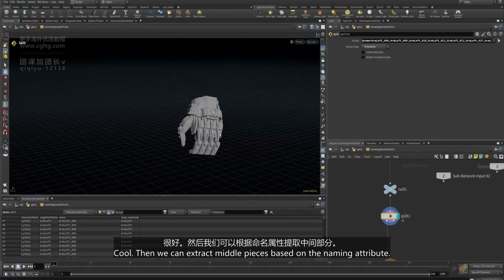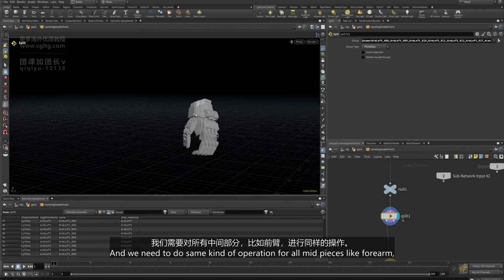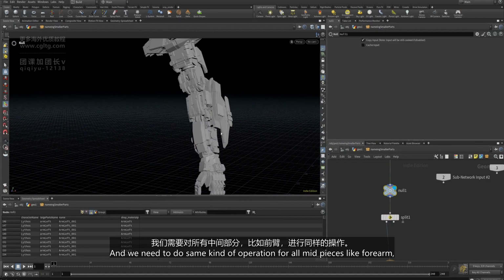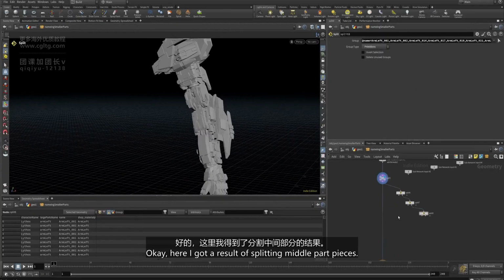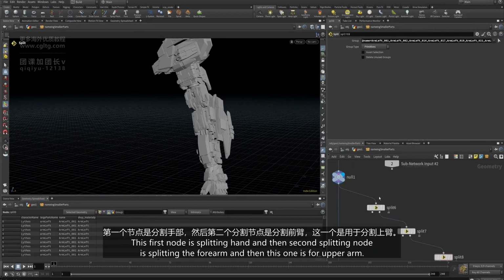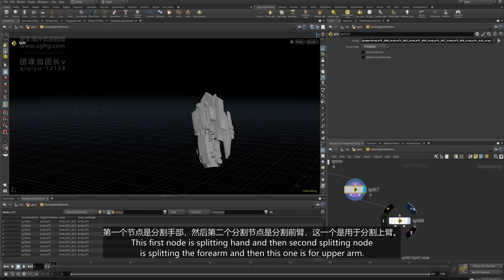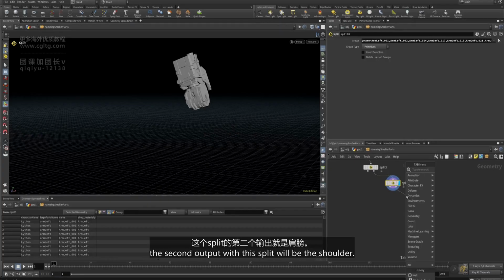Cool. Then we can extract middle pieces based on the naming attribute, and we need to do the same kind of operation for all mid pieces, like forearm, upper arm, and shoulders. Here I got a result of splitting the middle part pieces. This first node is splitting the hand, the second split node is splitting the forearm, this one is for the upper arm, and the final result, the second output of this split, will be the shoulder.